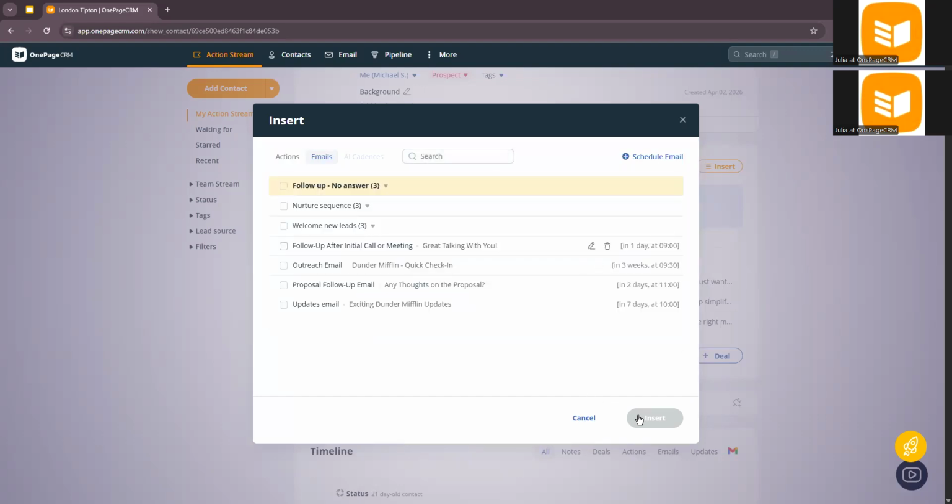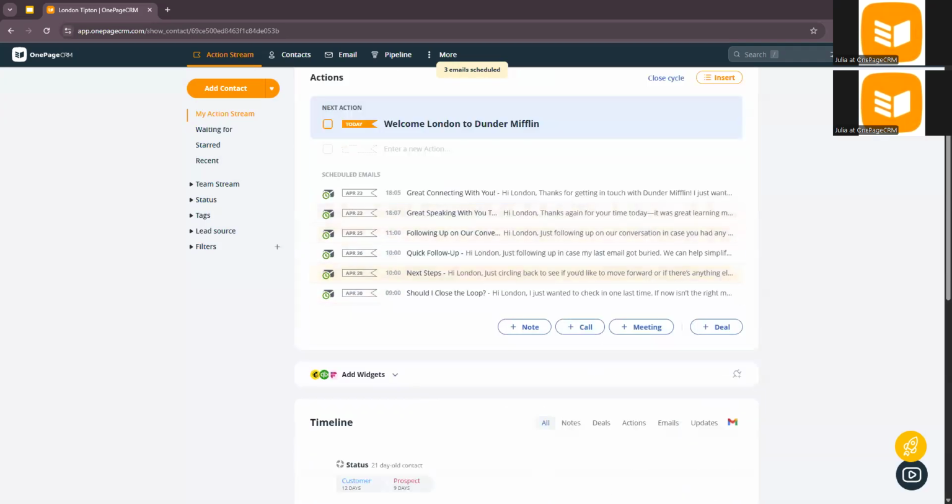Now, same as before, we can insert it from this pop-up window or from the next action text field. And here we go. All of these emails have been inserted. This means saving time and making sure nothing falls through the cracks. Now, again, a few examples on how you might want to use this. You could use this to nurture any of your new leads, for example, sending them a welcome email followed by a check-in, and then you could use a value-driven follow-up over a couple of weeks.